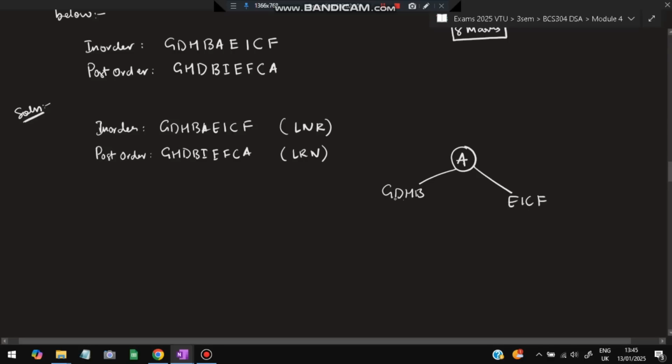Okay, so for GDHB you have to look first in the post order. In post order, where does GDHB lie? It lies in a different order, but it lies here in the starting part, and at the end we have B, right? If we consider GDHB, at the end we have B here. So if B is at the end, B is the root node. Okay, for this particular sequence, B is the root node. That much we have got.